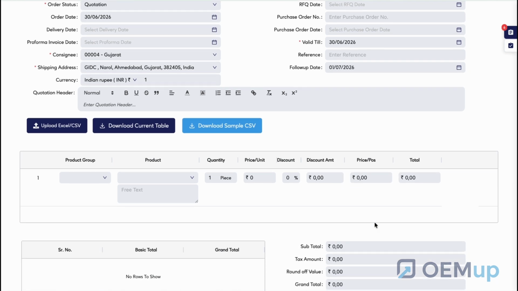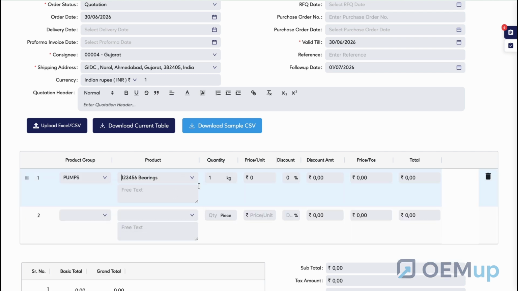Now add the products. In the line item table, add as many products as needed, with each row calculated independently. For larger orders, you can also use Upload Excel as CSV to import items in bulk, download sample CSV for the correct format, or download current table to export your existing lines.